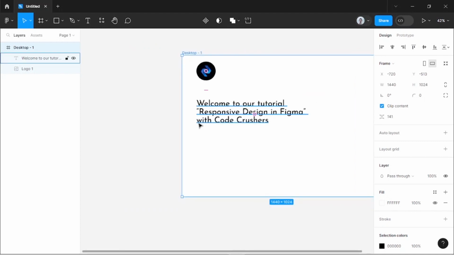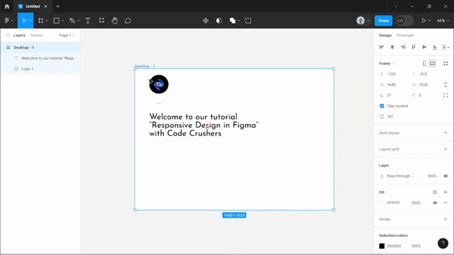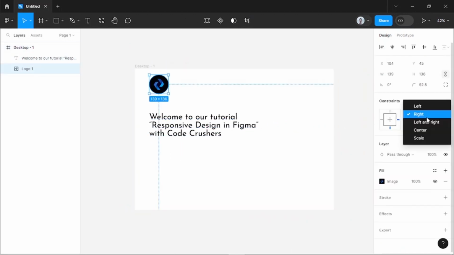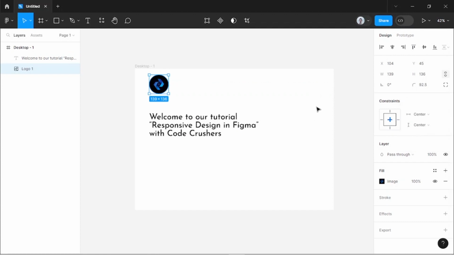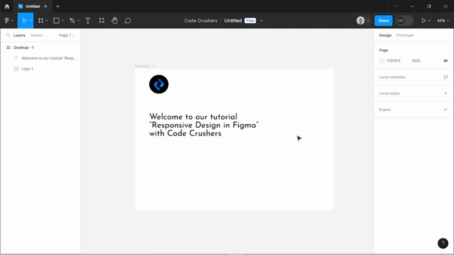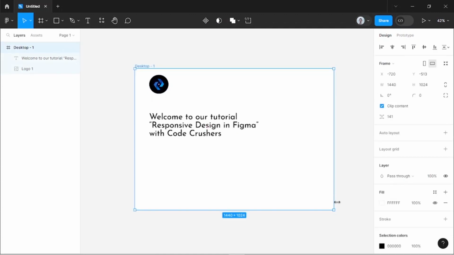Okay, let's repair it. Then we have other options like left and right, center, and scale. I will explain the scale right now. In the vertical, you have top and bottom, center and scale. Let's try the center. You can do it only for vertical or horizontal, but I'm taking the same option on both sides to observe the effect of the constraints in an obvious way.